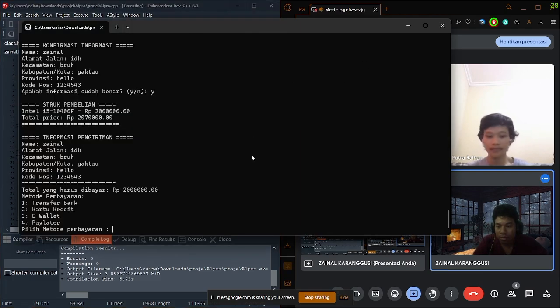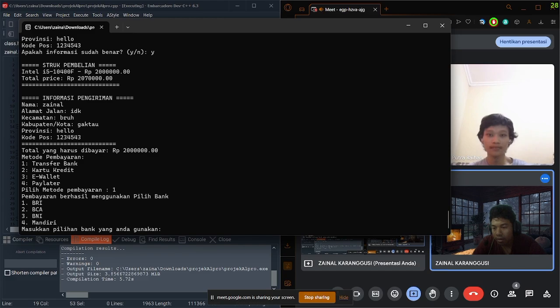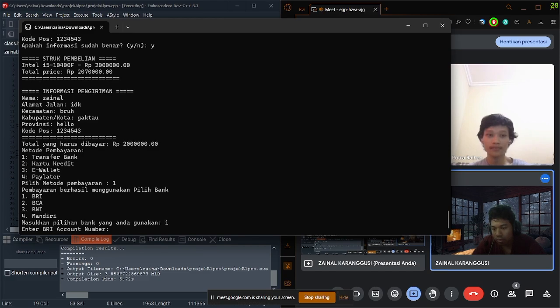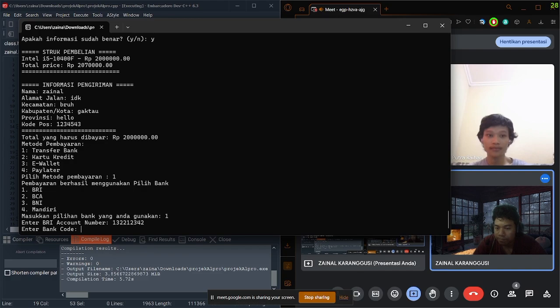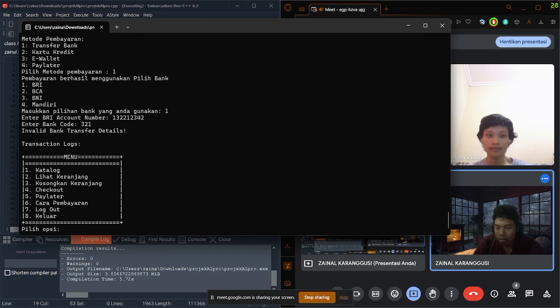Now you will be redirected to choose the payment method. We will use bank transfer. Now enter the bank account number and bank code, and the result is sent. Now we can log out.